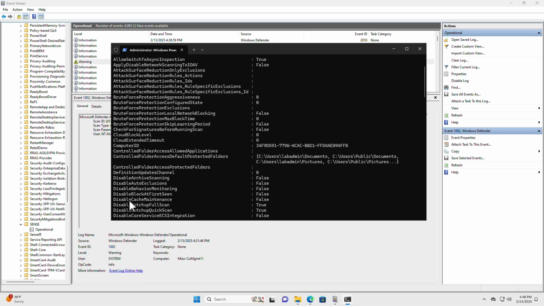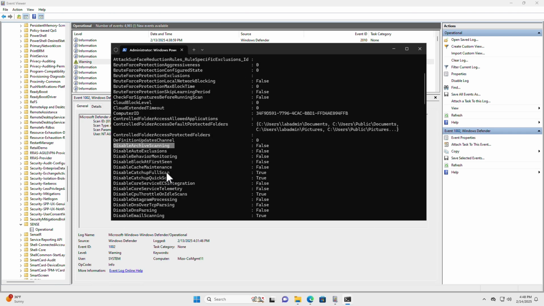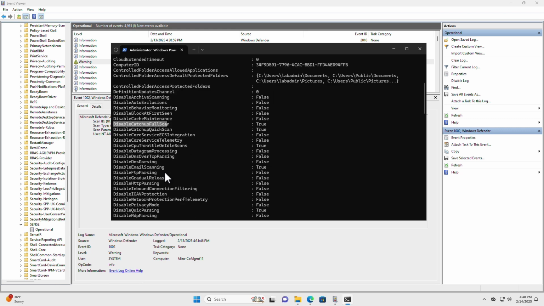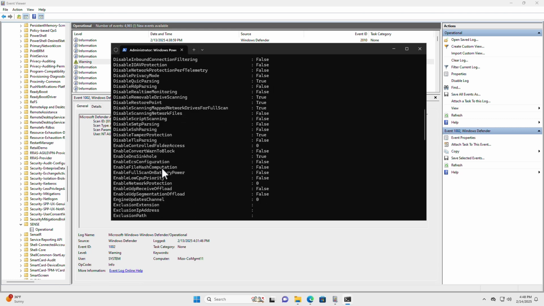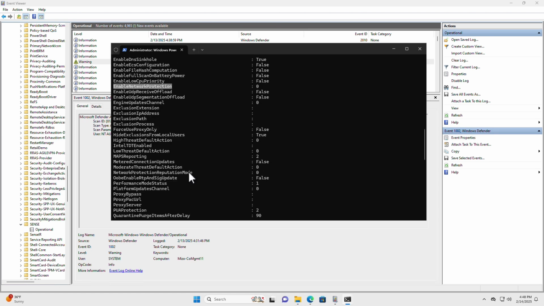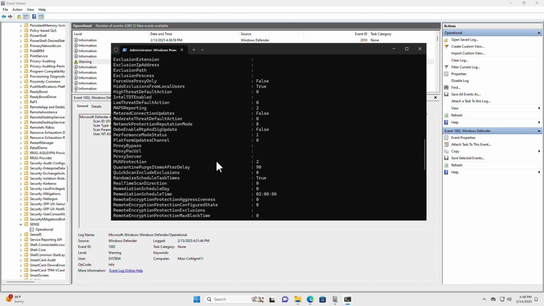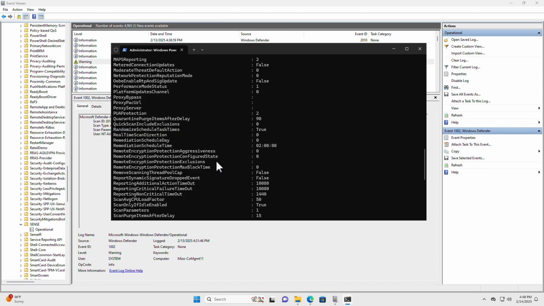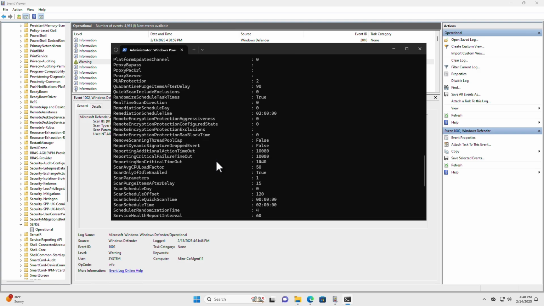So as an example, I can see here if I disable the archive scanning or not, disable the catch-up full scan. If I scroll down, I see if the network protection is enabled or not, the low CPU priority, and so on and so on. So it's very important when you deploy a policy and you need to make sure the policy settings are applied to the device, you need to check the get MP preference.